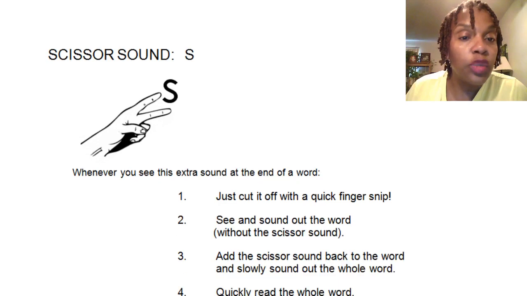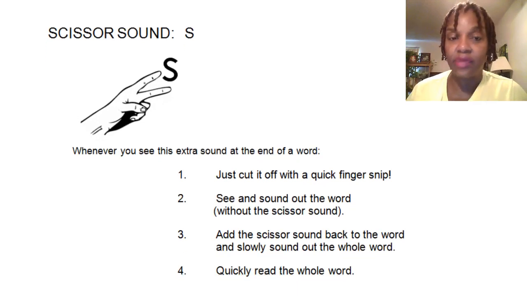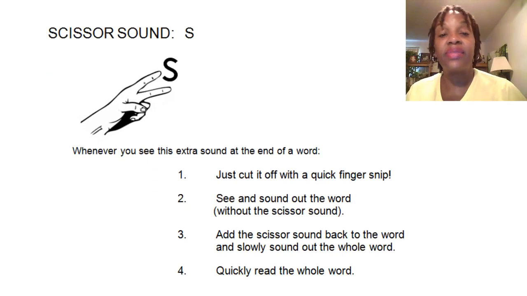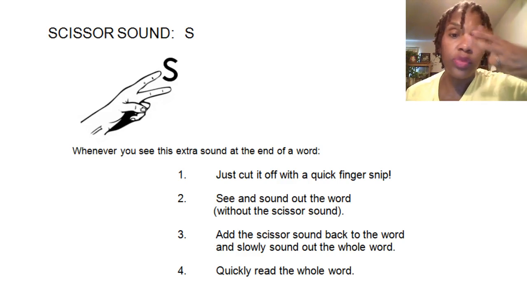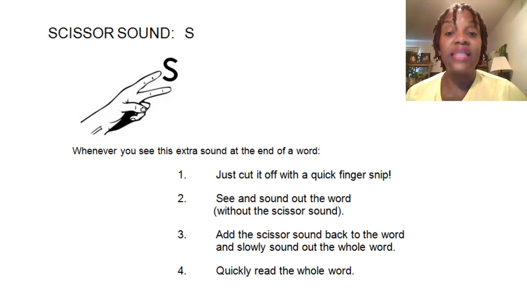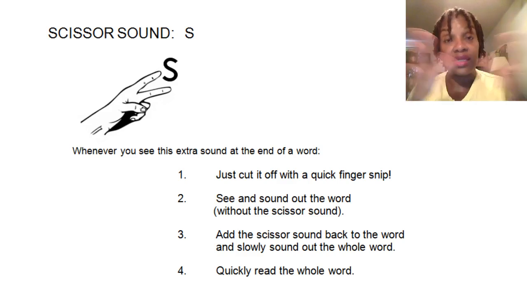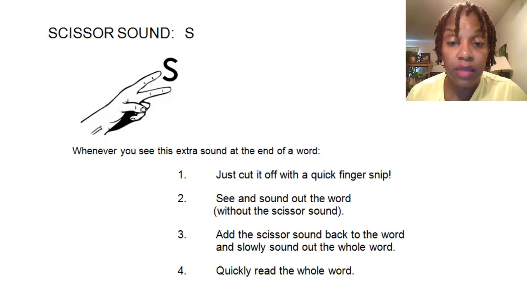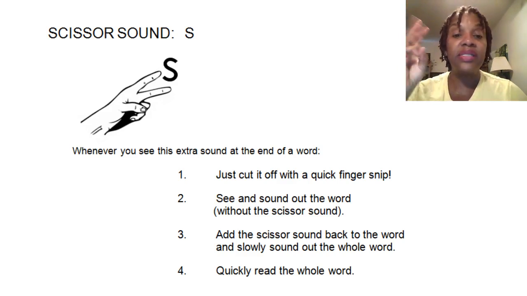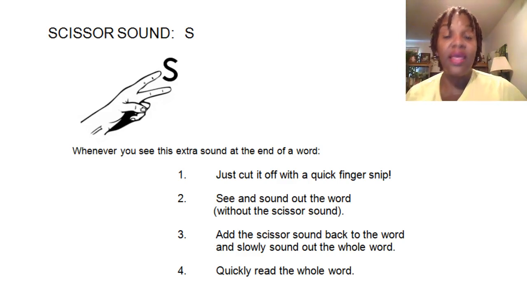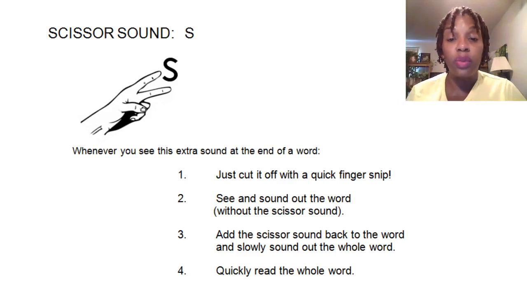let's go. All right, so we're going to start with the very easy scissor sounds, and that's the letter S. So whenever the letter S is at the end of a word, we're just going to snip it off, right? So here are the 4 steps for identifying a scissor sound. Step number 1, you're going to snip it off. Step number 2, you're going to see and sound out the word that's left over after you snip off the scissor sound. Step number 3, you're going to add the scissor sound back to it. And in step number 4, you're going to read the word quickly.